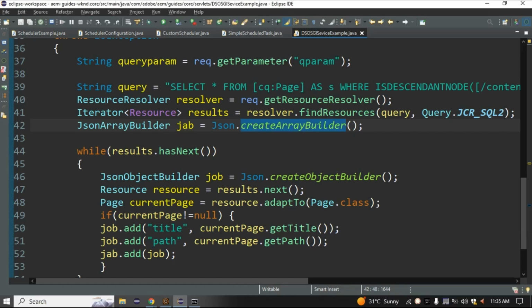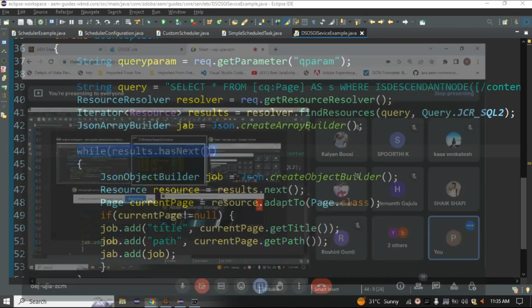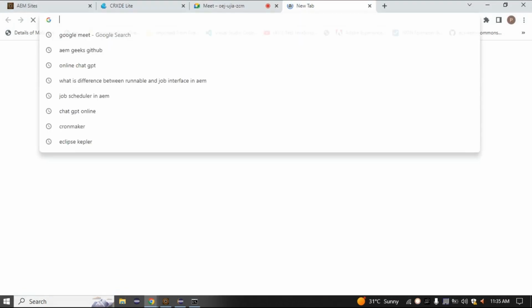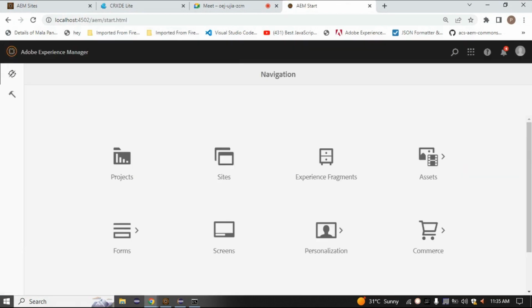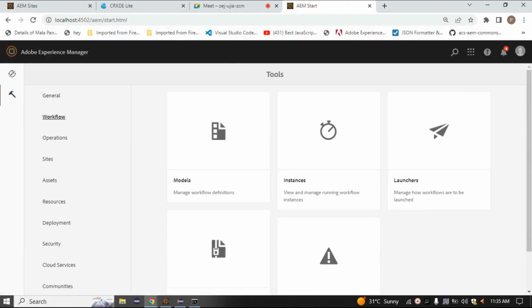Today we'll see how we can execute, or how we can call, our workflow by using the code and the API. Day before yesterday, I think we have seen we called our servlet manually or by using a launcher. Like here, we have localhost 4502, and here we have the options of the launcher and the workflow.